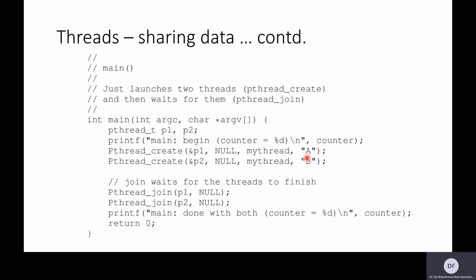which they will print just to identify themselves. After pthread create for P1 and P2, both those threads are created and they would start running in parallel, and they would increment the counter in parallel 10 million times, both of them. At the end of main, we are calling pthread join to wait for those two threads that we just created to terminate. And then we are printing the value of the counter.